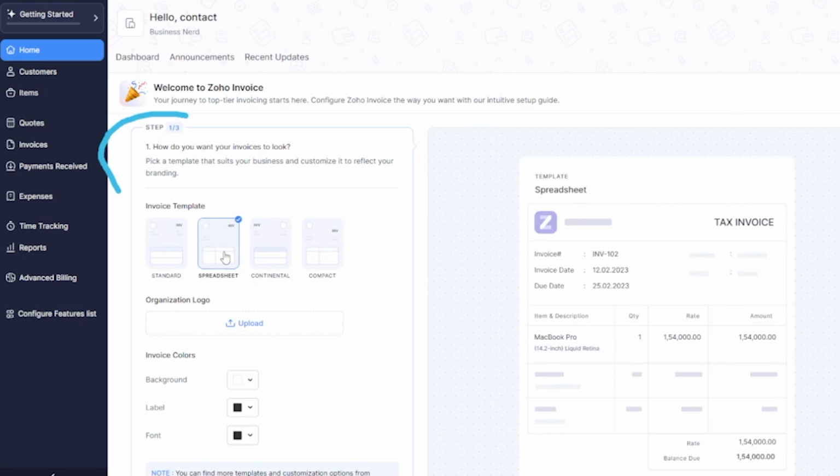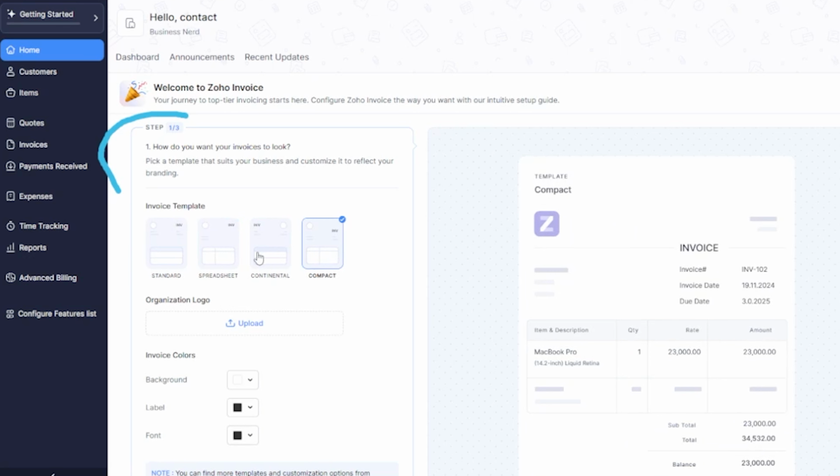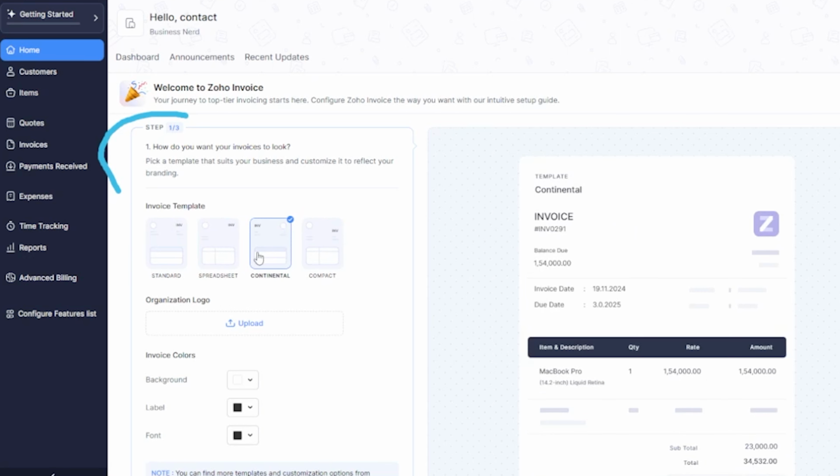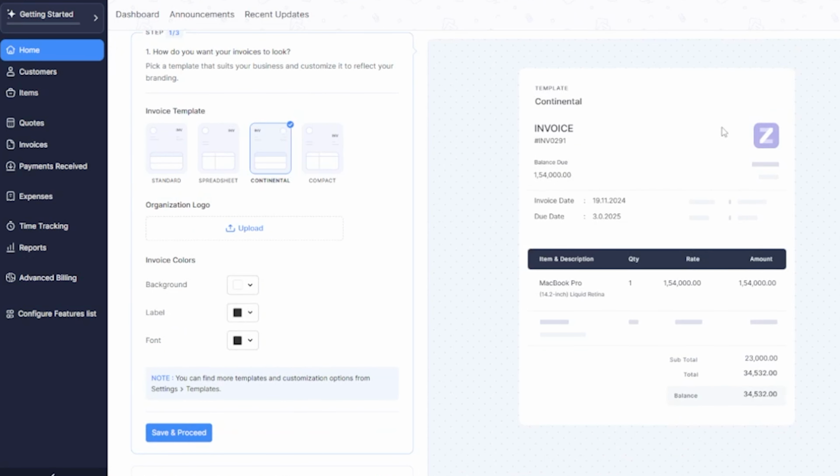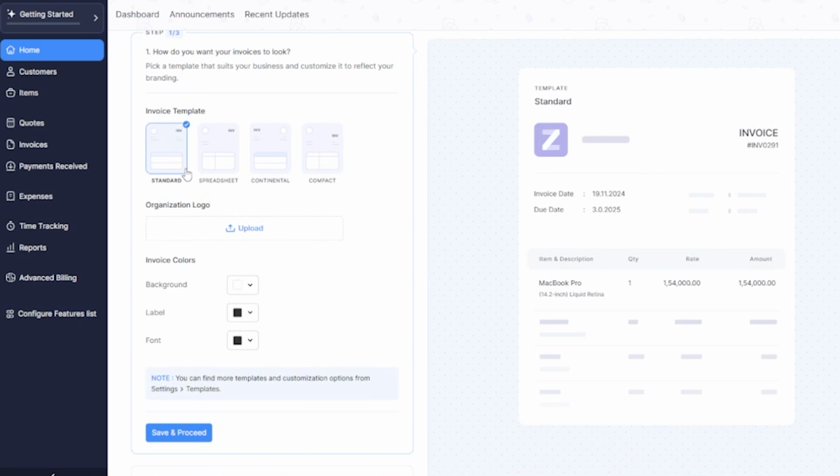So there's a standard, there's a spreadsheet, and there's 2 other ones here as well. So whichever one works best for your organization and what you're looking for, you can go ahead and choose that. For example, today we are going to stick with the standard option, which is usually the one that is first clicked on over here.